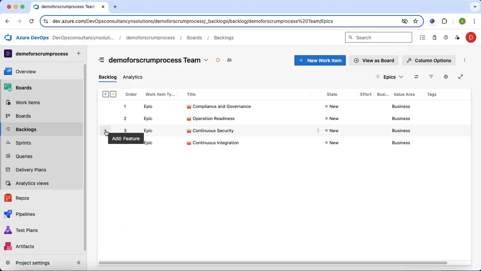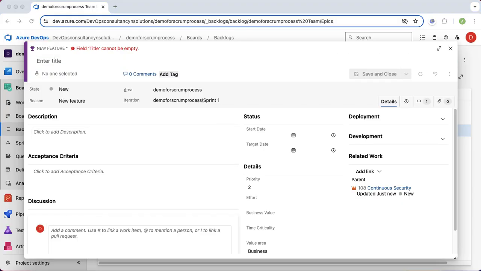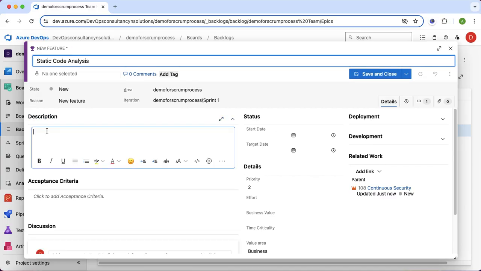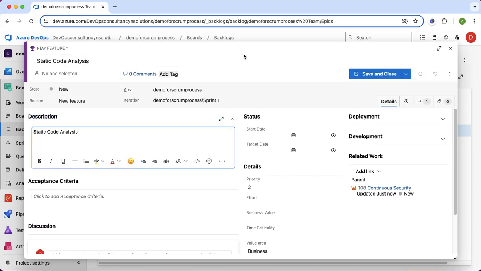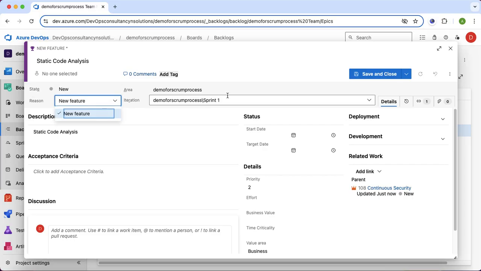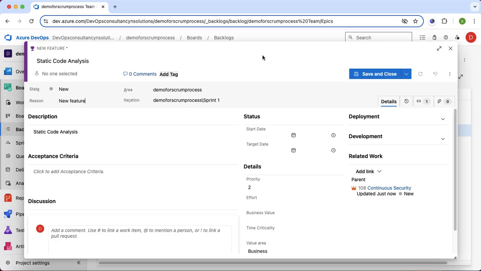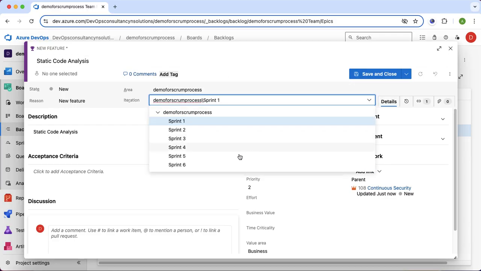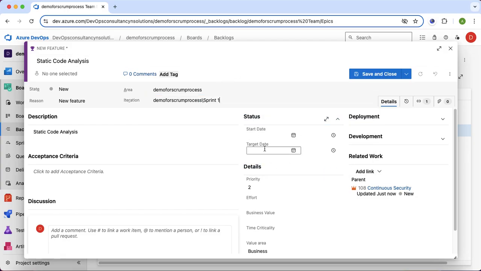If I click here on the epic, here I can add the feature. In this security one, I will add the same feature which I created earlier, like the static code analysis. Give the description here. Here you can see by default the state is new, the reason is the new feature, and it is assigned to the first sprint, which is sprint 1. Iteration is sprint 1. I can select a different sprint also if I want, right?